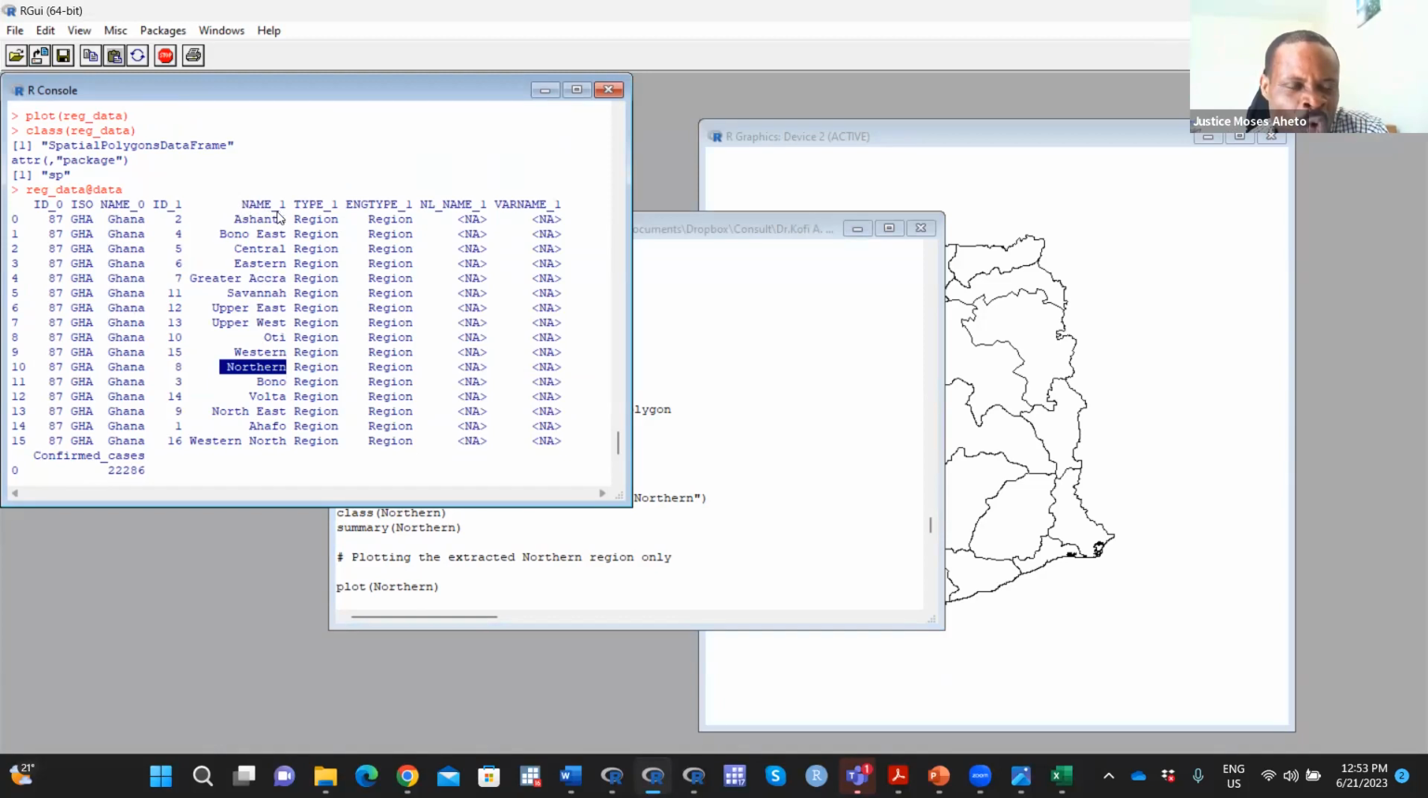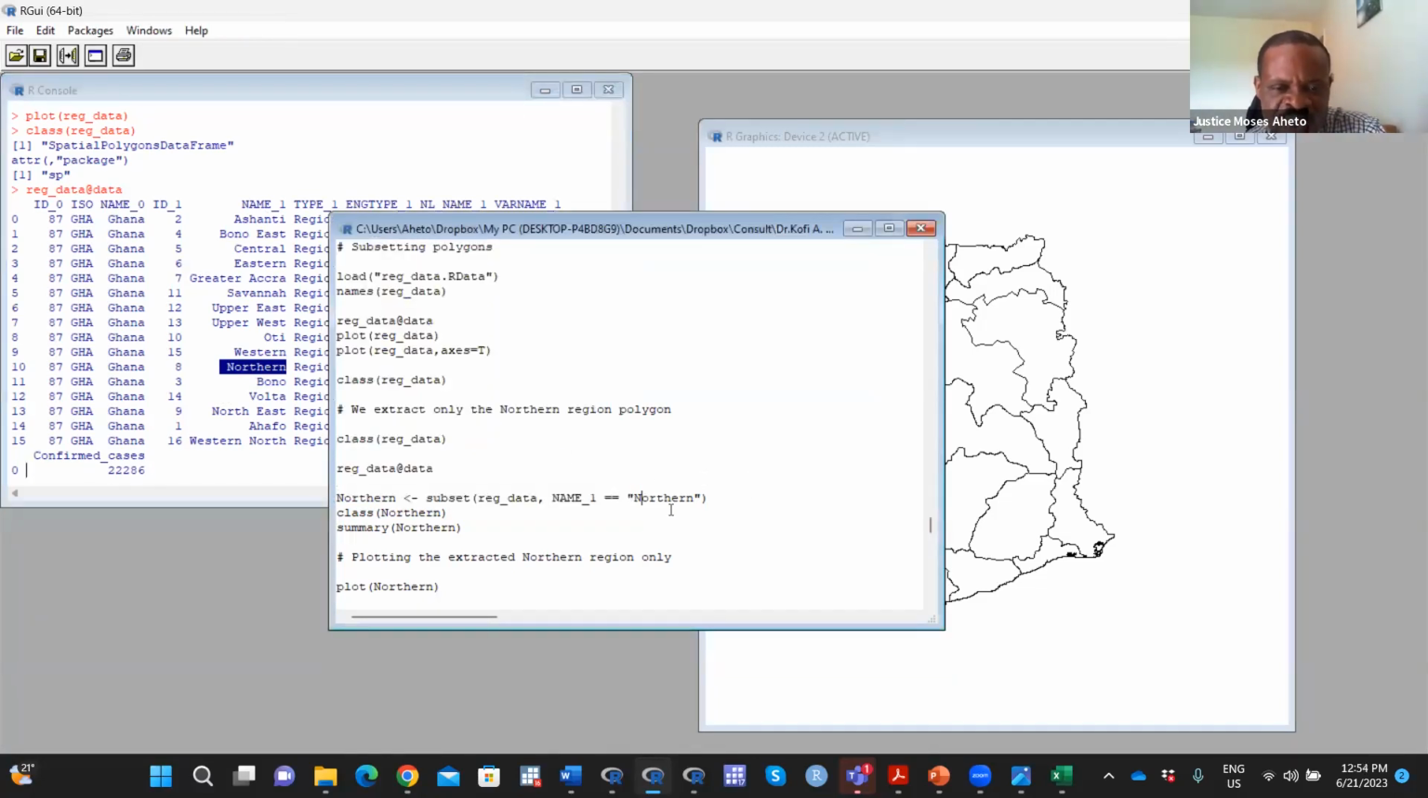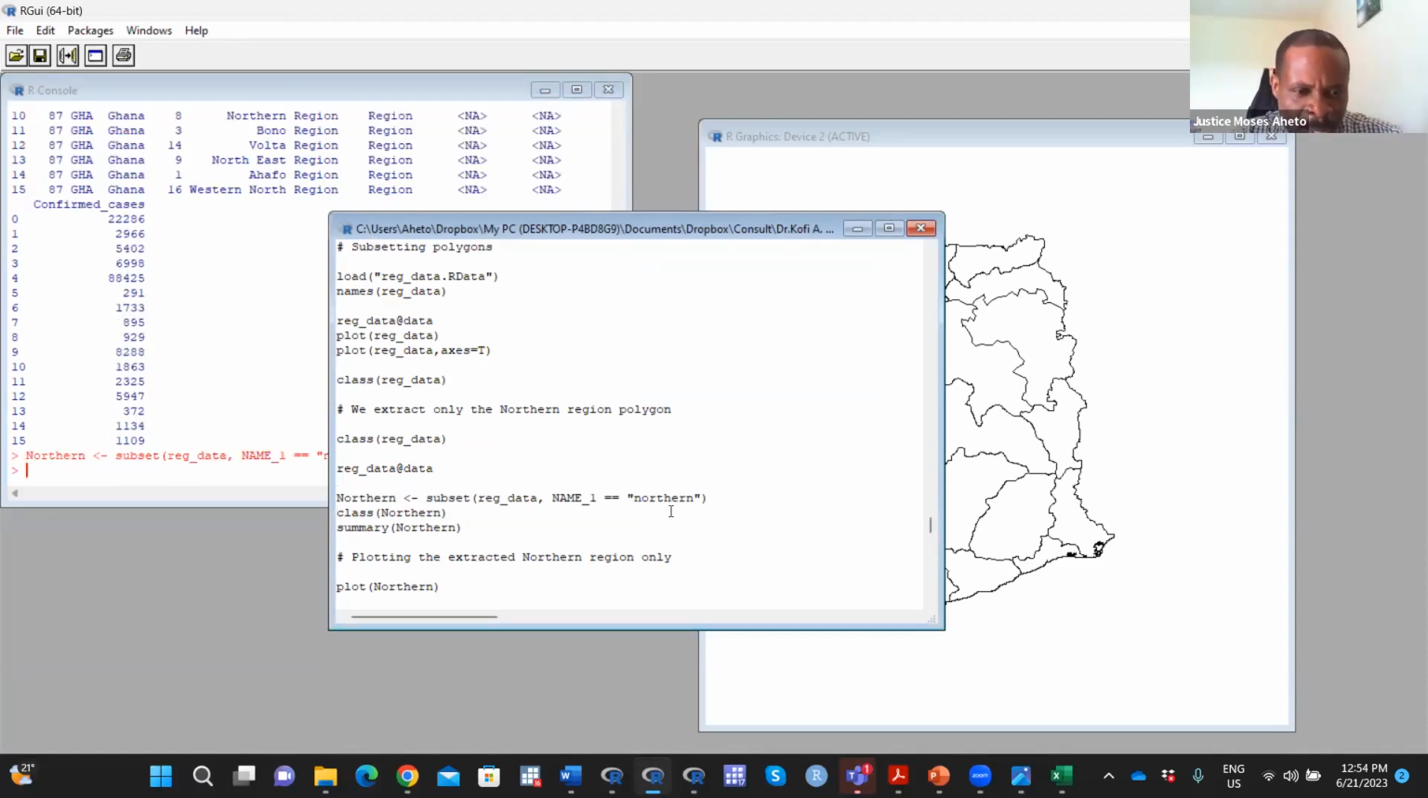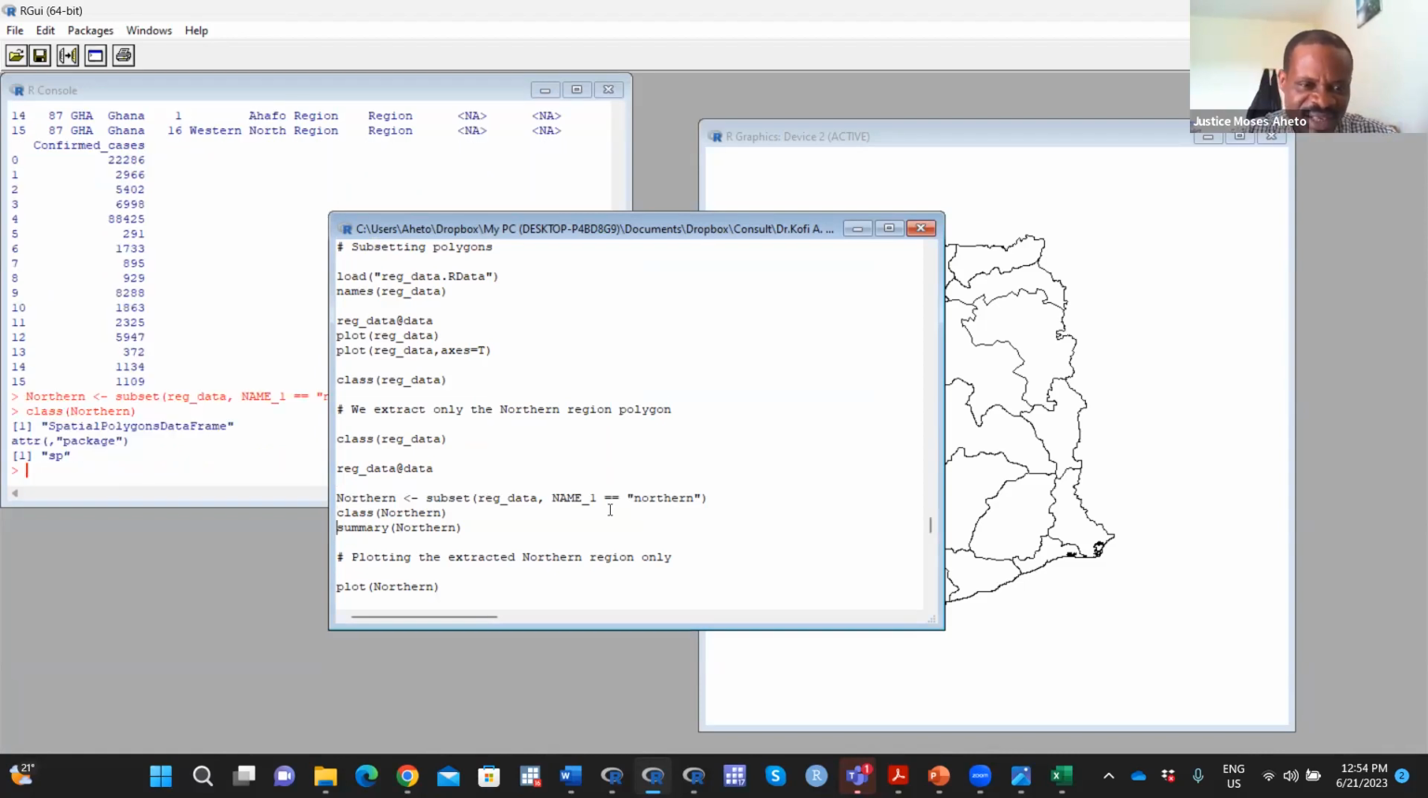So name one is the one that hosts all the names of the regions in Ghana. So under name one, how is northern region named? It's named Northern. If I change any of this, I'm in trouble. So if I come here and I change this to small letter, if I run this, it will not work.